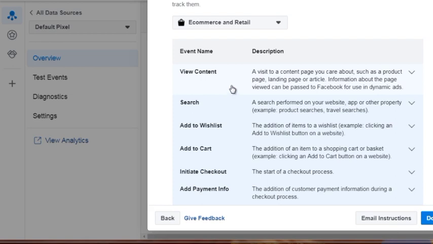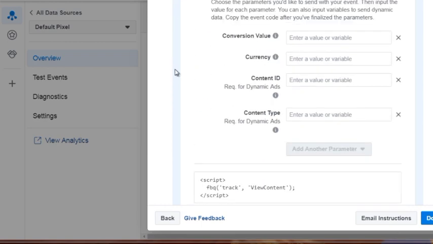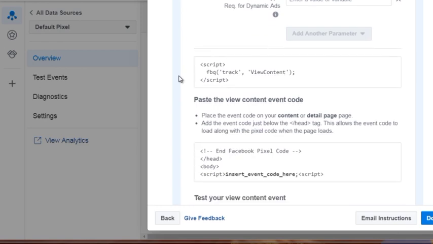Now, how do we apply this to the pixel? To get an idea, you're going to need to place the pixel on every single page of your funnel. If you click this, you'll notice that it gives you different values. For example, we can add conversion value, currency, and other variables to get an idea of what's happening. Now, to keep it simple, you can see that it has fbq, track, ViewContent.